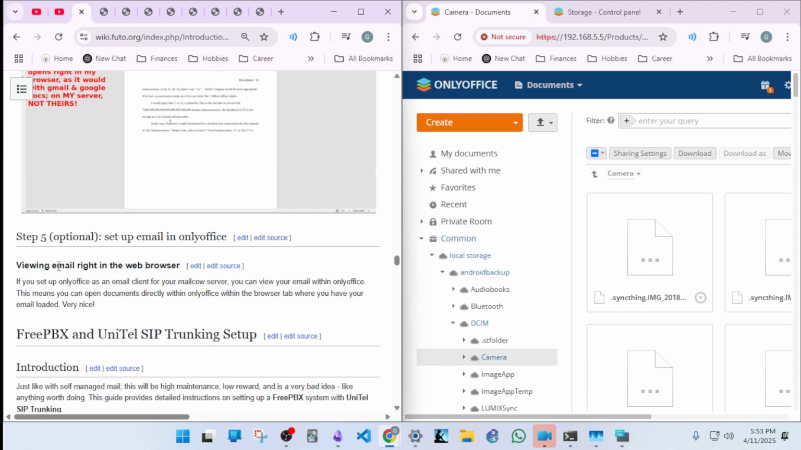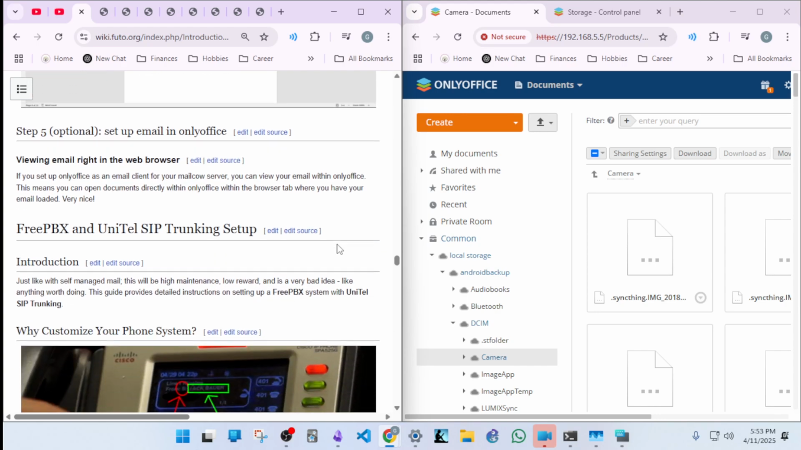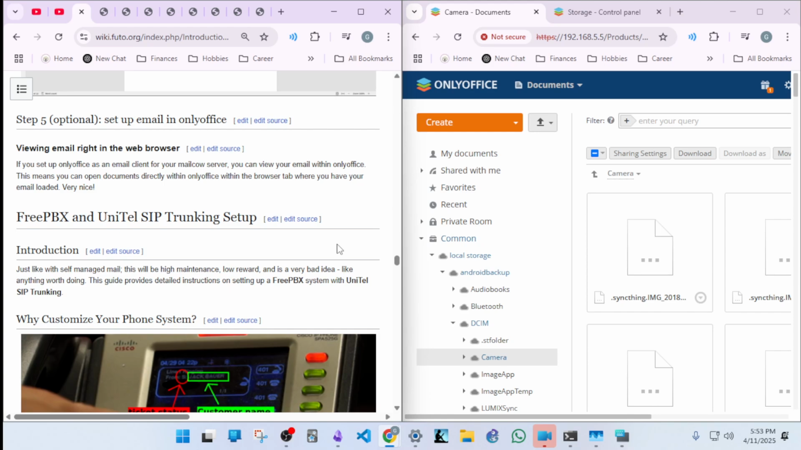So viewing email right in the web browser. If you set up OnlyOffice as an email client for your Mailcow server, you can view your email within OnlyOffice. This means you can open documents directly within OnlyOffice within the browser tab where you have your email loaded. Very nice. Yeah, that would be really nice. So let's do that.